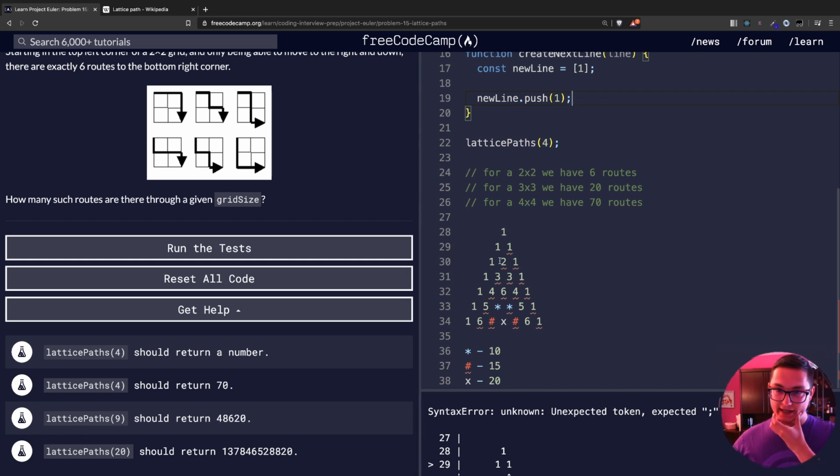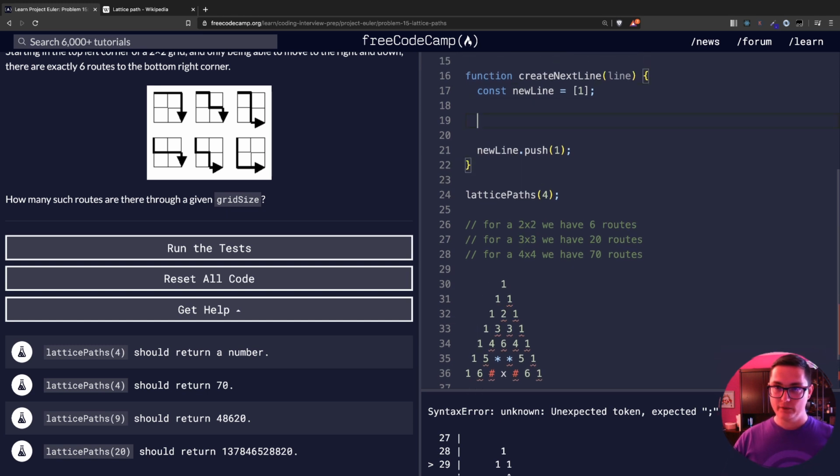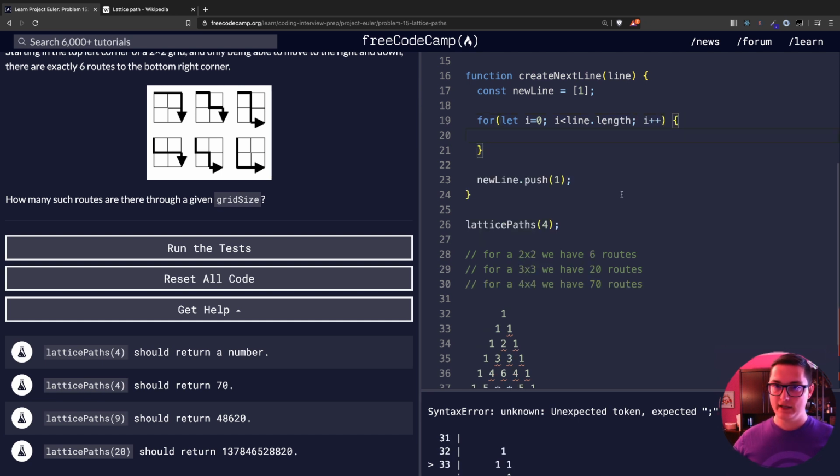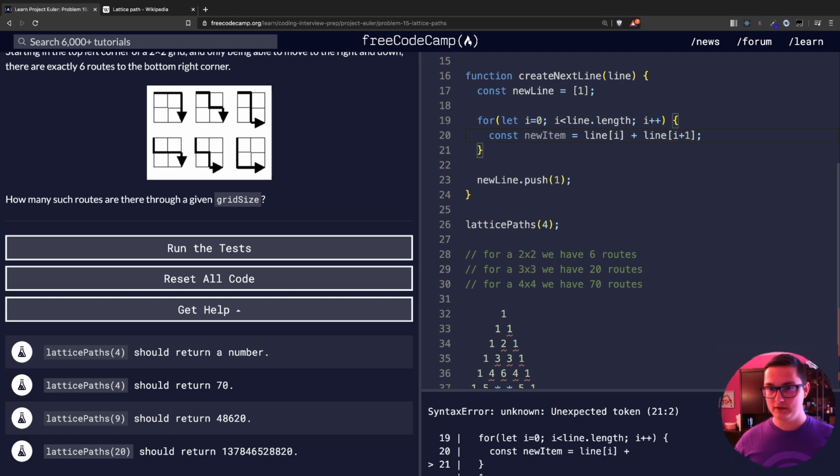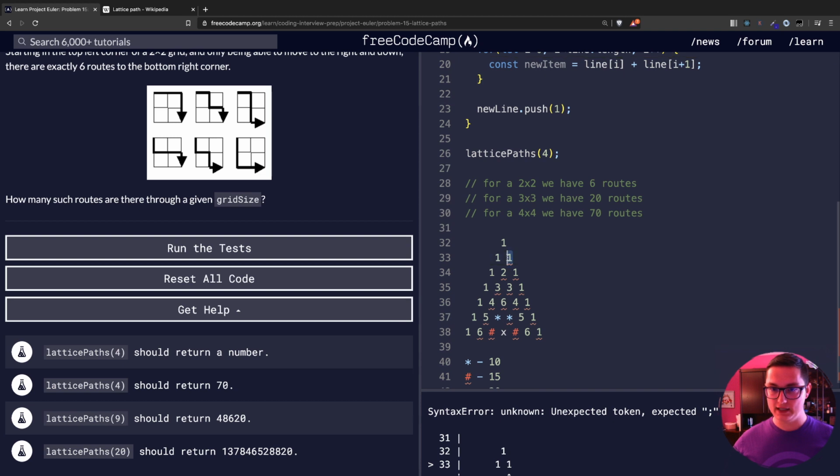Okay, and we need to construct these numbers. So how are we going to do that? We have a line. We want to go over the line. So for let i = 0; i less than line.length; i++. And here we want to add const newItem will be line[i] plus line[i + 1]. So this one and this one.